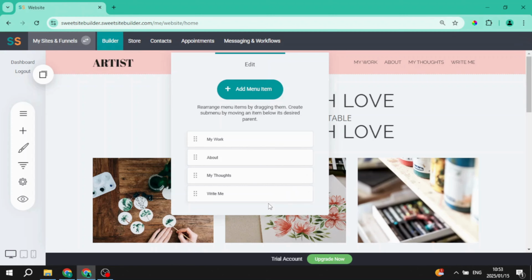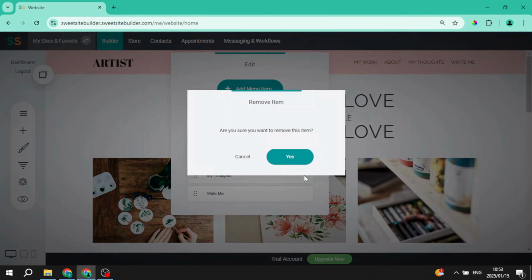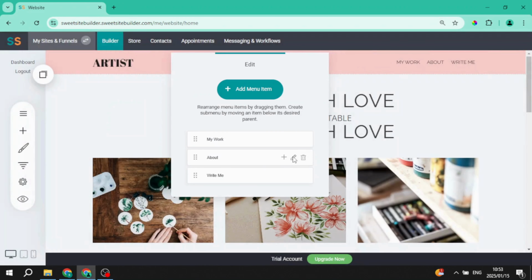To remove a page from the menu, place your cursor on the tab of the page you wish to remove, and then click on the dustbin icon. Then click on Yes. The page will now be removed from the menu.